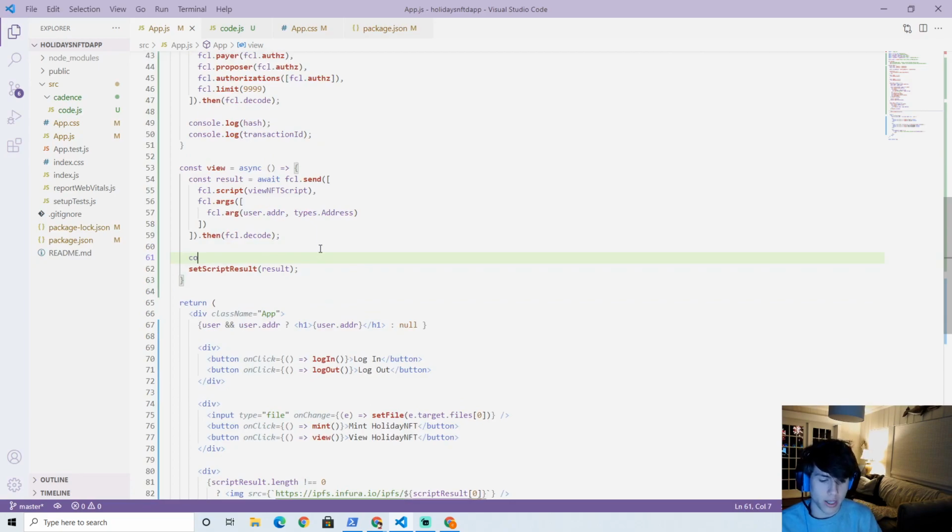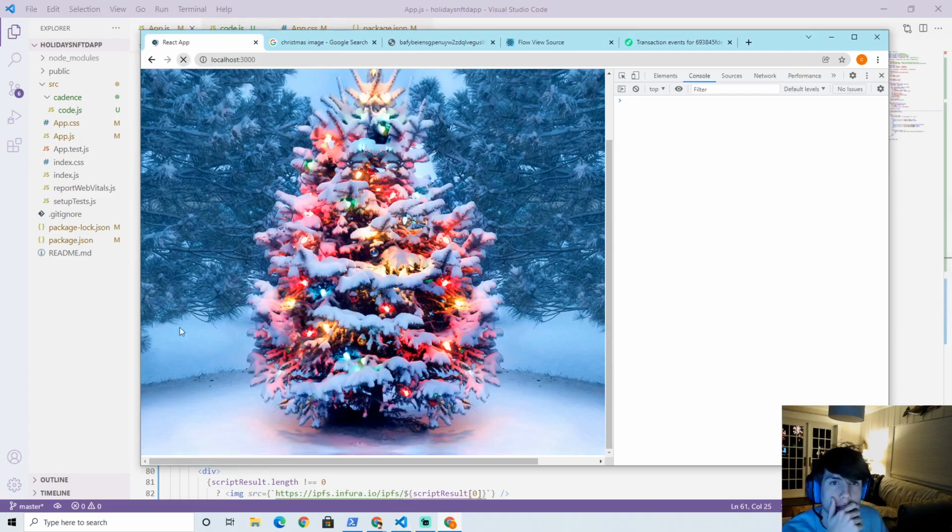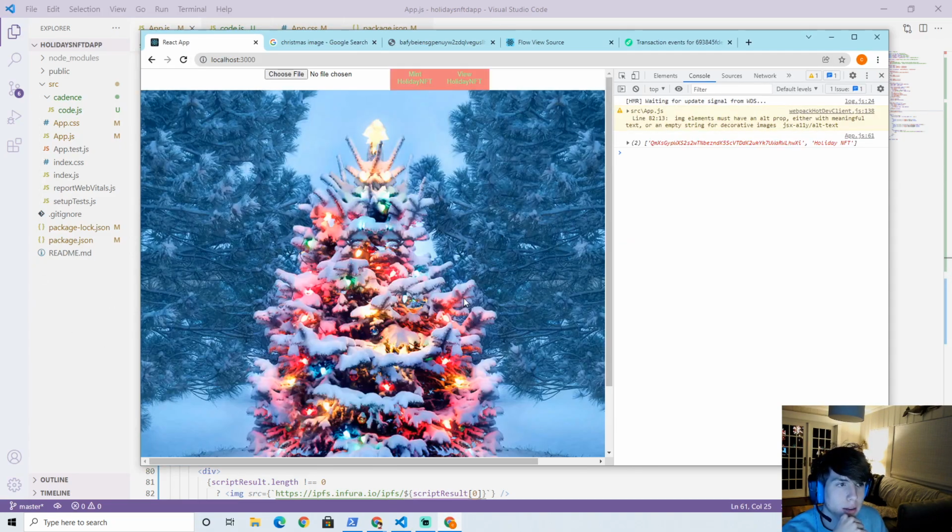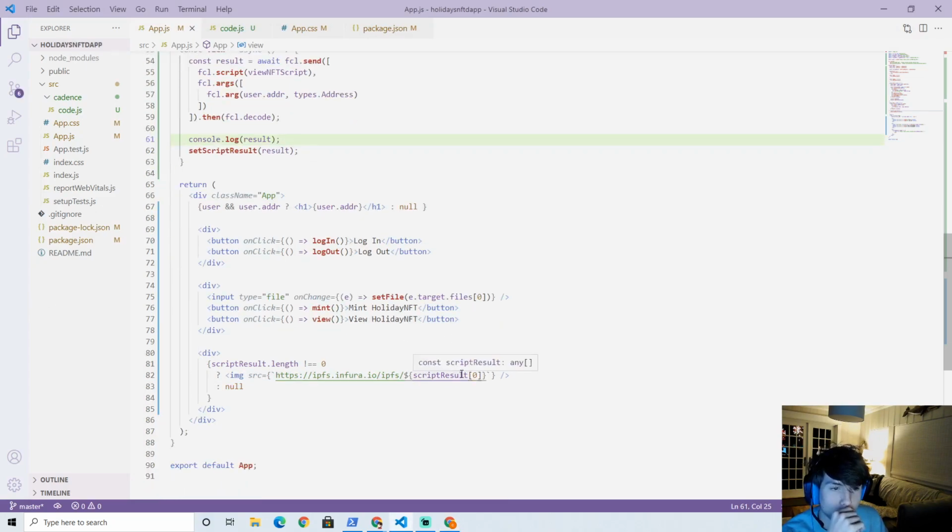Let's go ahead and console.log this again so we can all see this together. So result, let's console log it. When we refresh the page and click view Holiday NFT, look, the result is an array. The first one's the hash and the second one's the name. So the hash is the first one, right? That's why we say script result at 0, and we plug it into this link and it displays the image, which is awesome.